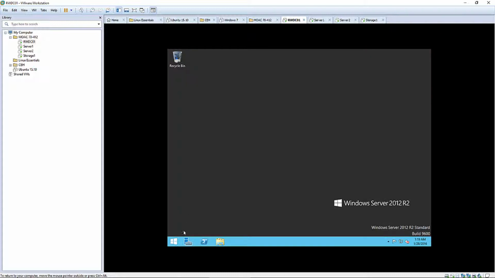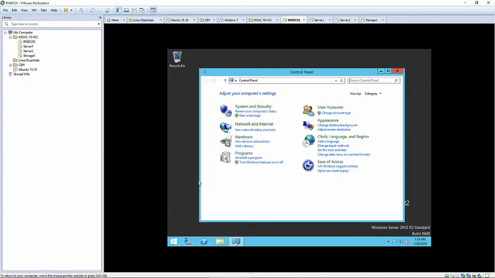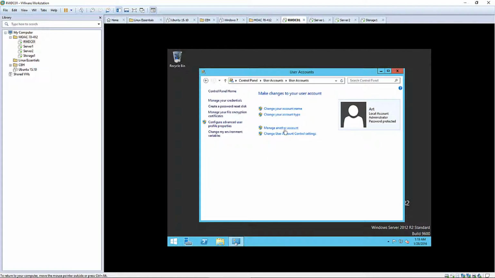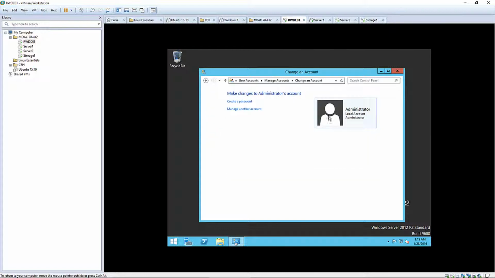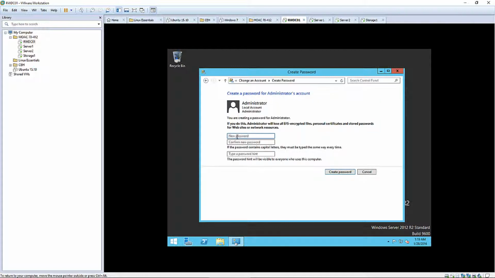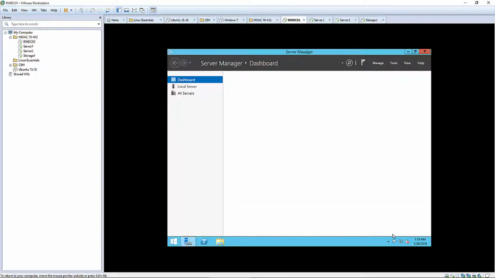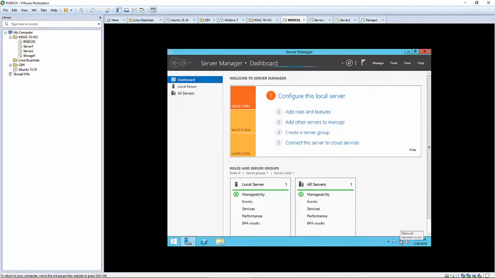The first thing that I want to do is make sure that I have a password for my local administrator. So I want to manage another account, go over to my administrator, and create a password. Keep in mind you cannot install Active Directory if the local administrator does not have a password.